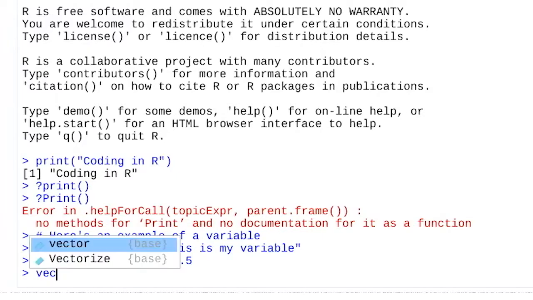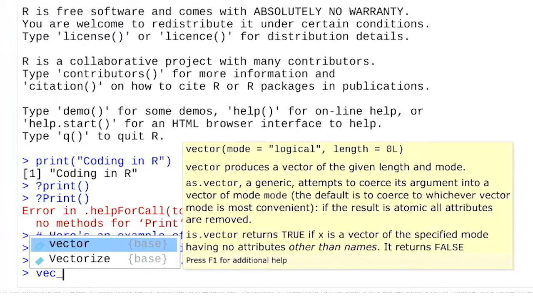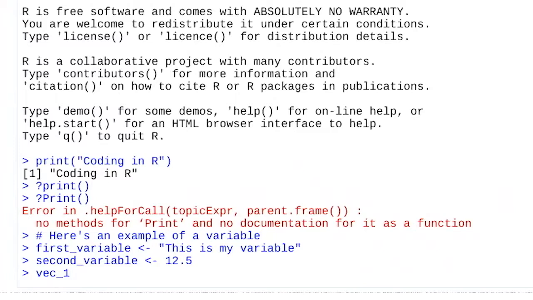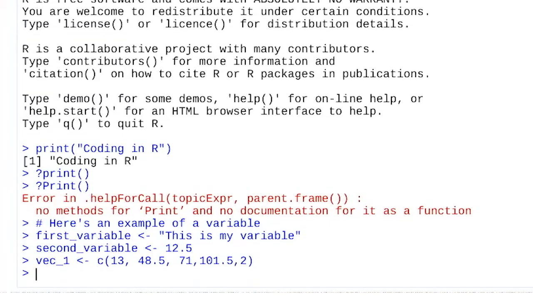Imagine this vector is for measurement data that we need to analyze. We'll start our code with the variable vec_1 to assign to the vector. Then we'll type c and the open parenthesis. Then we'll type our list of numbers separated by commas. We'll then close our parentheses and press Enter.